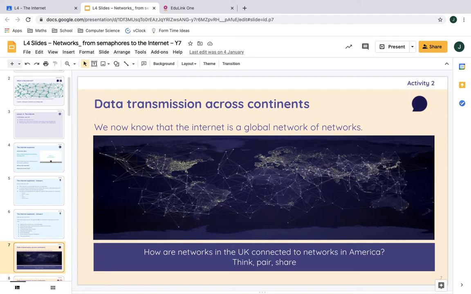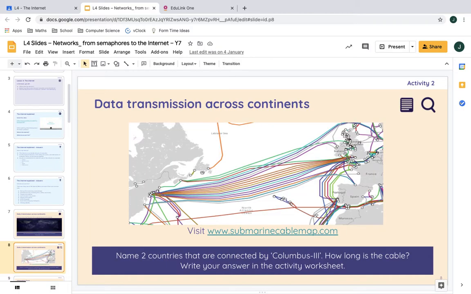And if we know that the internet is a global network of networks, how do you think that the networks in the UK are connected to the networks in America? Have a think about how physically is that done? And then unpause. So they are connected via underwater cables.